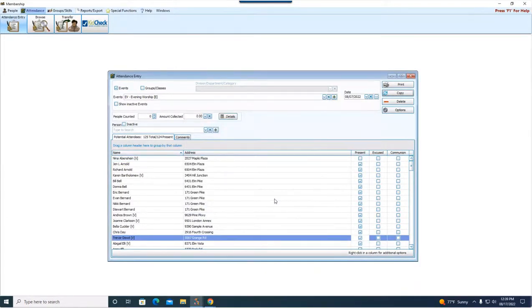All right, so now, if I look up in my date field, it shows the 7th, and all of my people present that I checked are now listed here. So it removed them off the wrong day and put them in for the correct day. All right, pretty straightforward there.